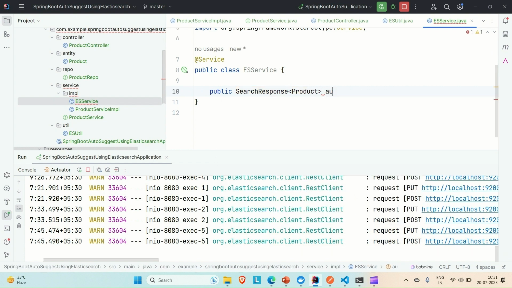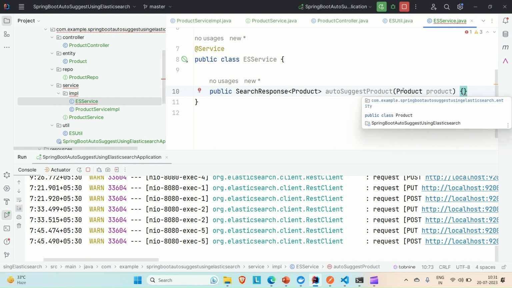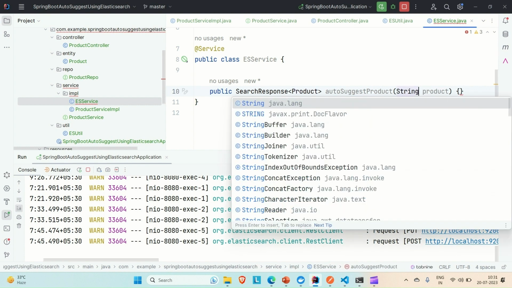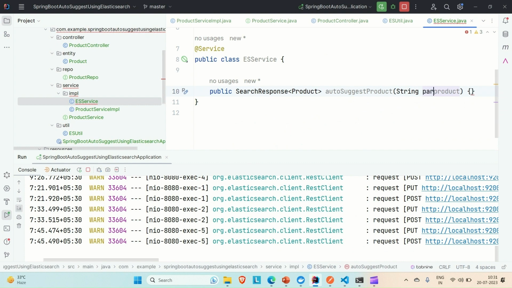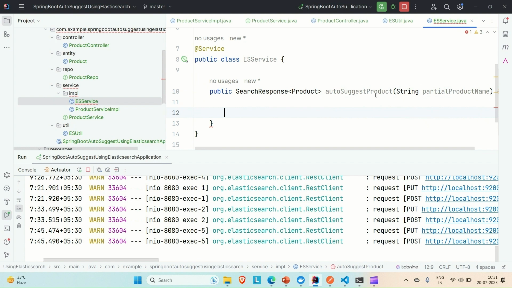And let's say autoSuggestProduct. Here we need to pass the partial product name, a string, so partialProductName. Okay, so we have created this method. Now inside the method we'll call the supplier query or supplier method, you can say. So let me create a reference here of supplier type, where we'll catch the value from the supplier method.